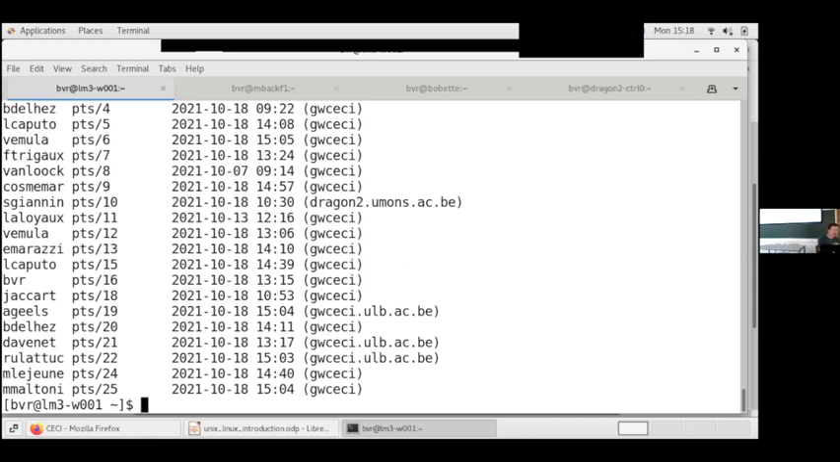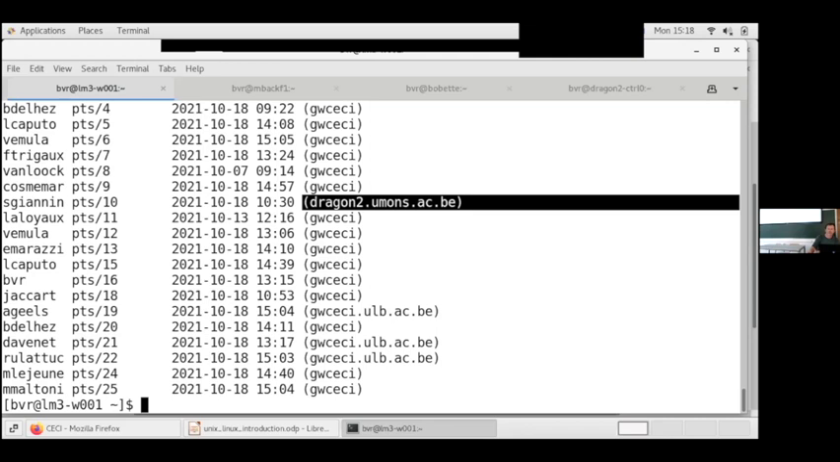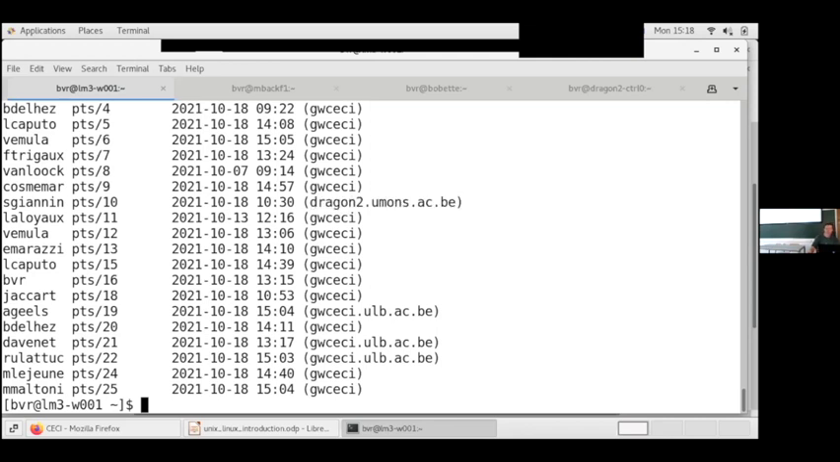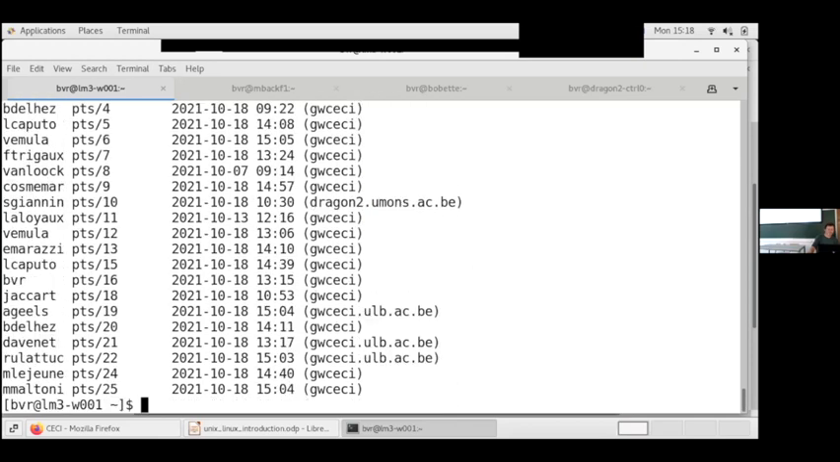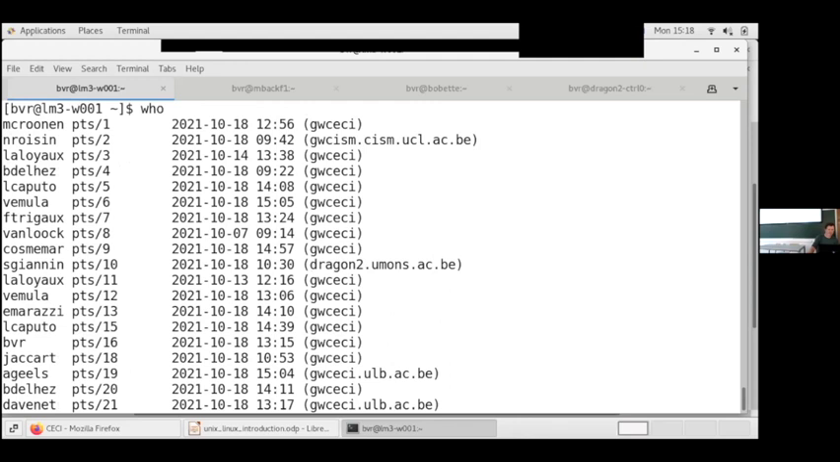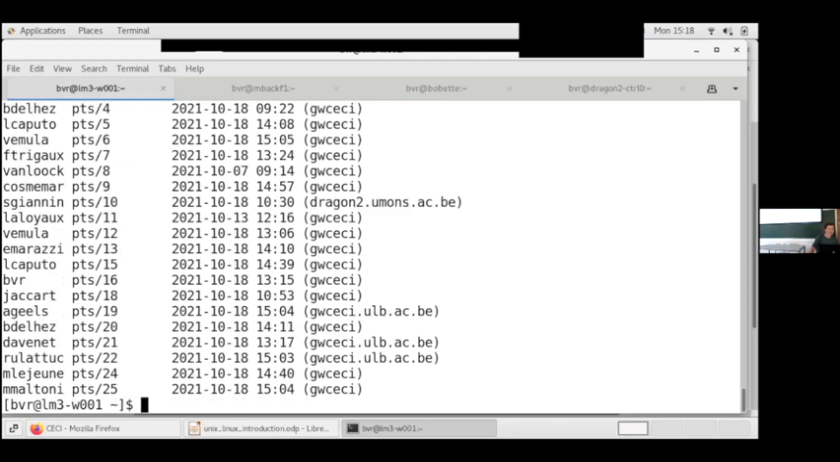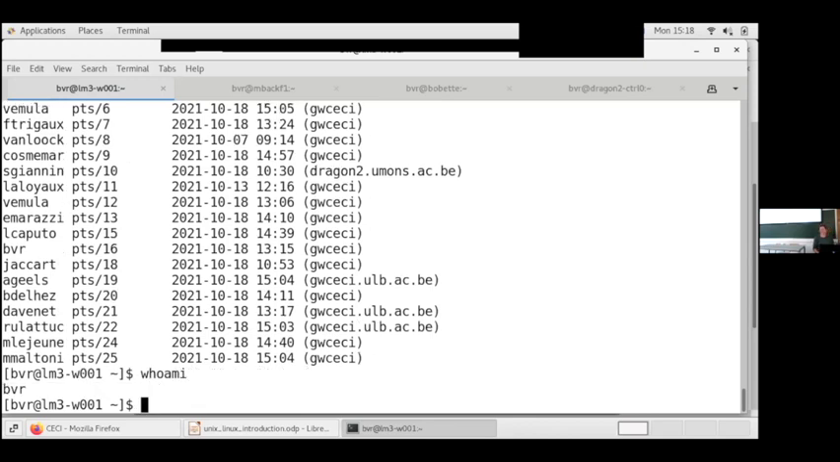No, just on Lemaitre, and the into parentheses mean where they are coming from. They are coming from Dragon 2. They are coming from Gateway CC. Okay. If you want to know who you are, it's who am I. So it's really to be sure what you're logging. But that's not really useful for users. For us, it's a philosophical question. Are you sure?